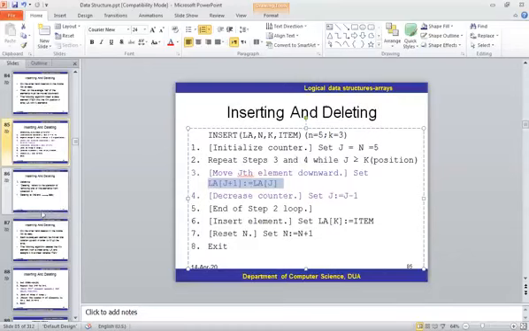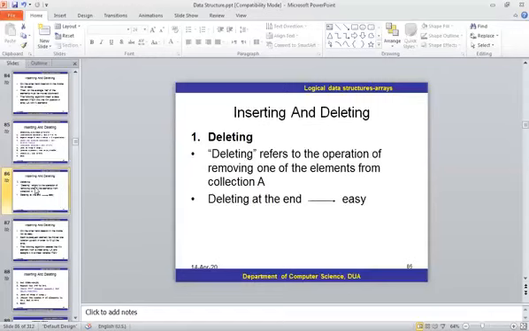Let's go for the last one. Deletion. Deleting refers to the operation of removing an element from the collection of the array. So deletion at the end is very easy.